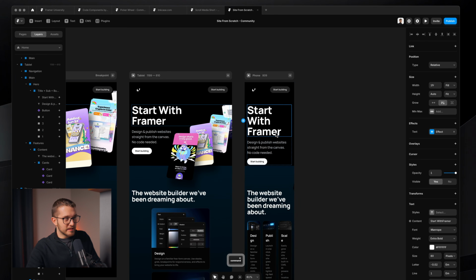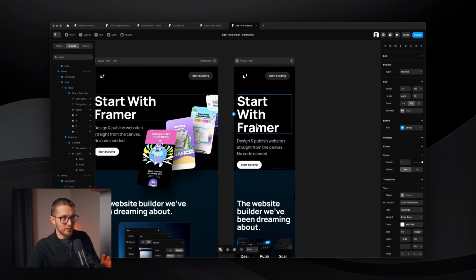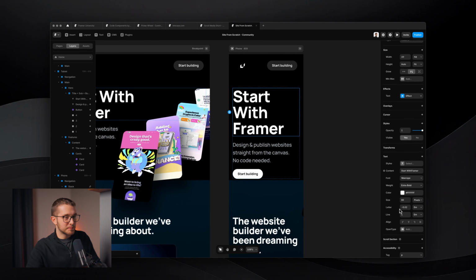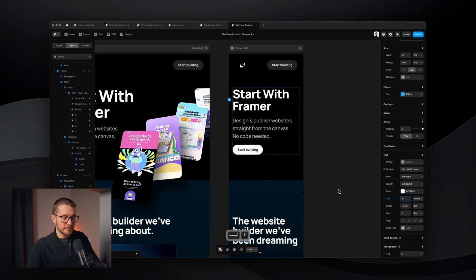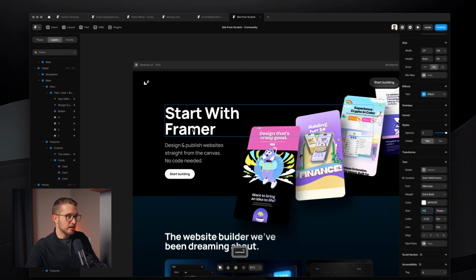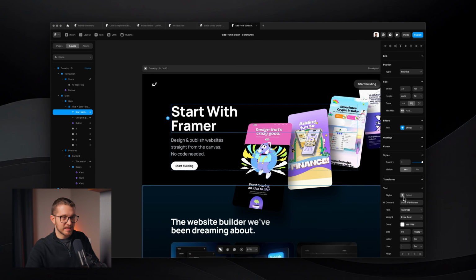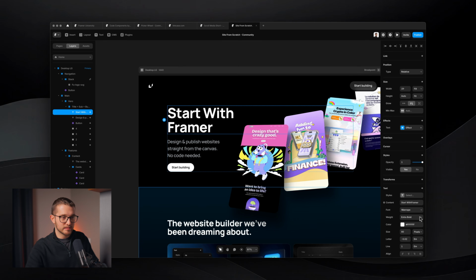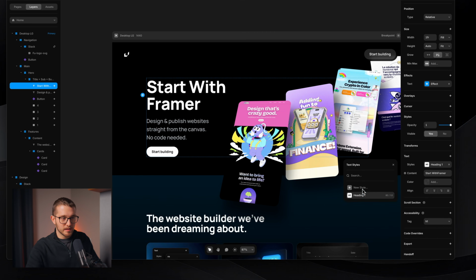But now you can see that these text sizes are getting a bit large on the phone. And what we could do is just select the size here and resize it, but there's a much easier way to do this. And that is done right here. So on the primary breakpoint, we add a style to this text. If I click style, new style, it's going to be a heading 1 because it's an H1.